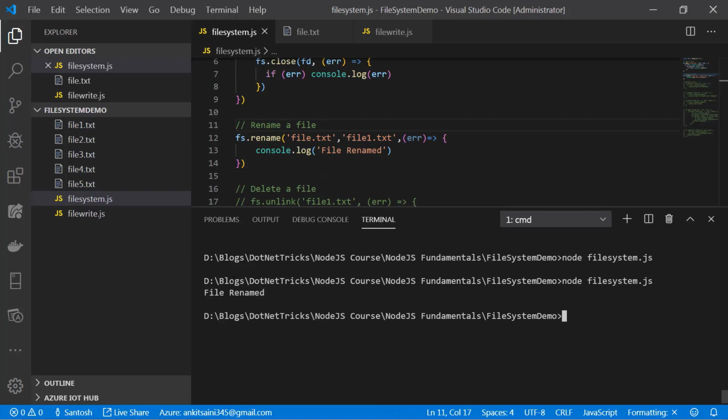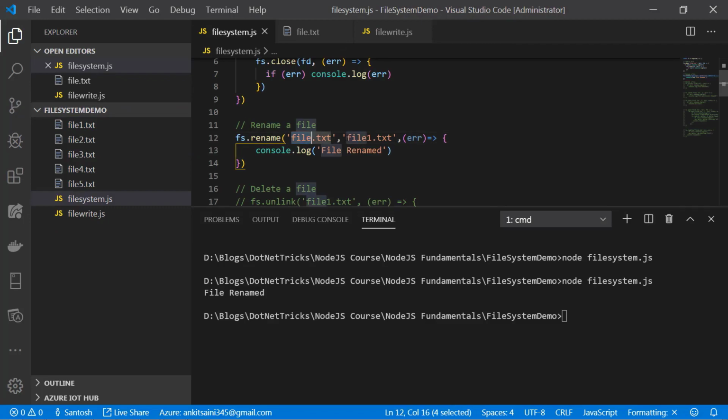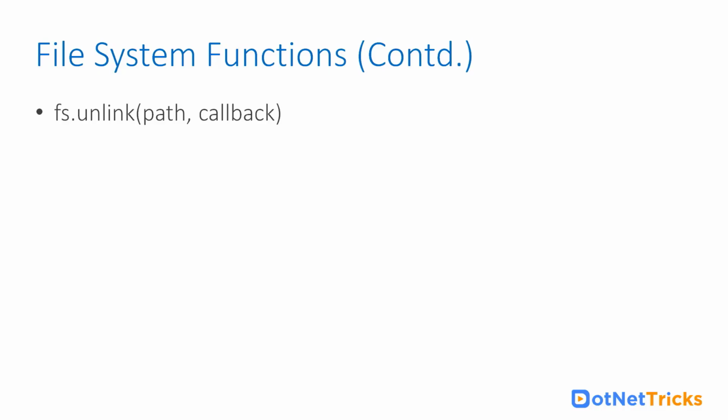And now we have the message that file is renamed, and you can see there is no file.txt, but there is a new file created which is file1.txt. So the older file.txt is now renamed. The next function which we'll discuss is fs.unlink.